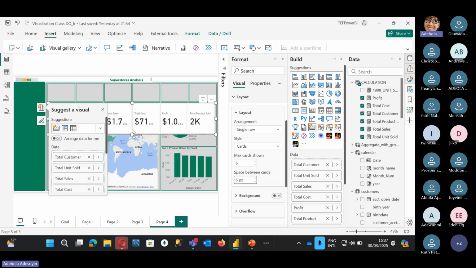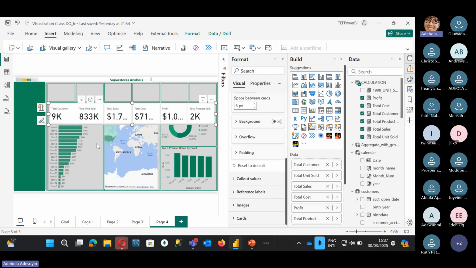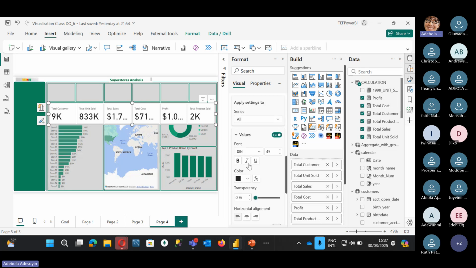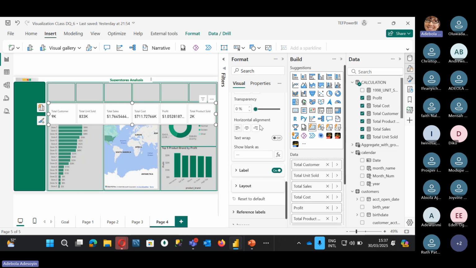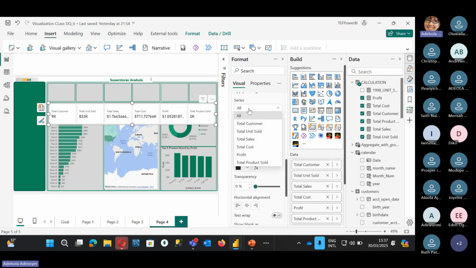Yeah, that's better. Then we have to reduce the value. You see that this is so high, so big, that we cannot see what the value is. So let me say 20. Let's see. Okay, I think 20 is better. Then you select each of those series.